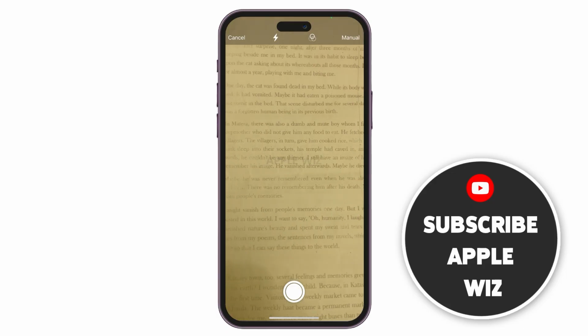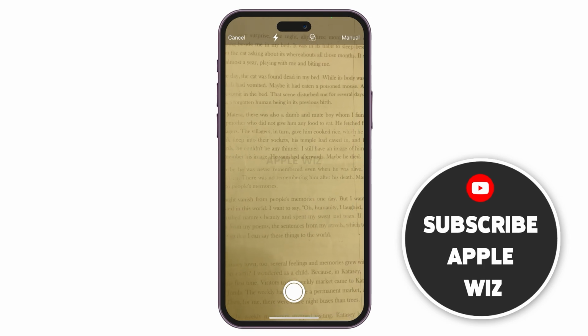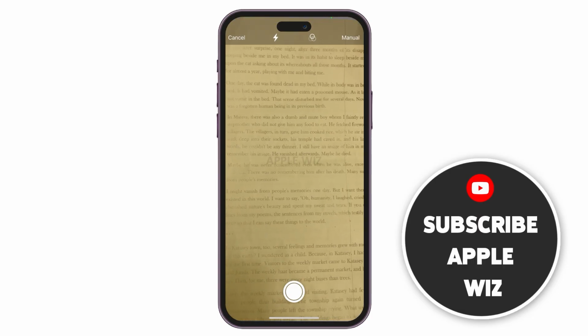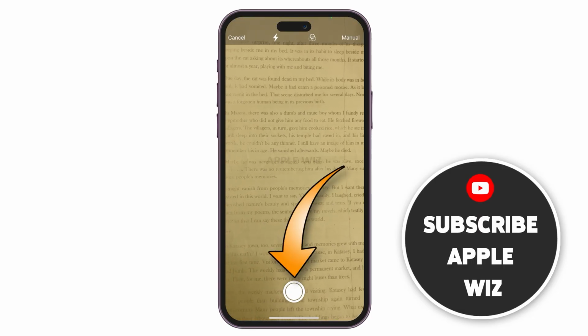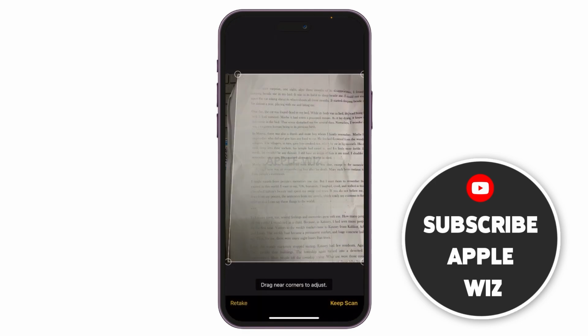So after tapping on it here, you can see your camera has been opened and you can now set your camera on the document that you want to scan just like this. And when you're done adjusting it, you can tap on this white circle right here in order to set it. Just like this, you can see your document has been set and you can adjust it however you like, just like this.